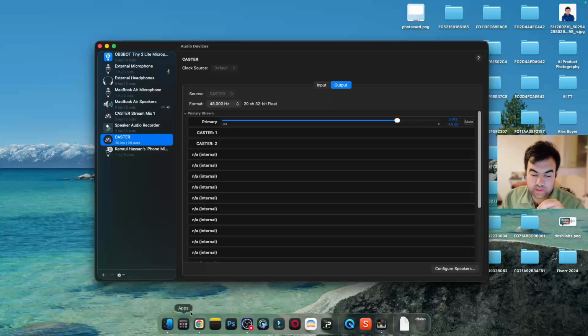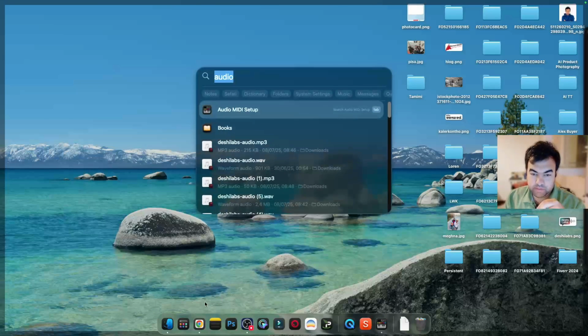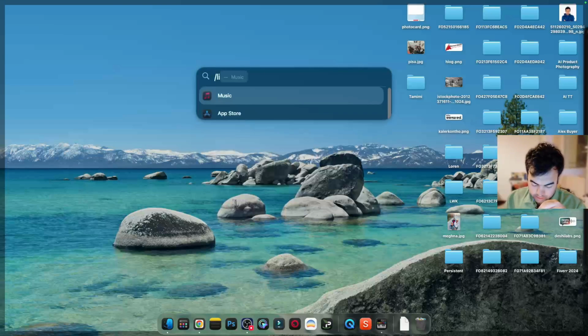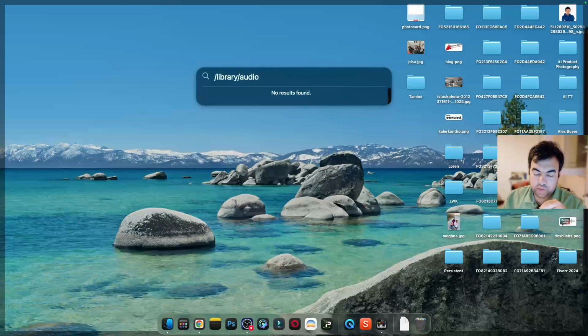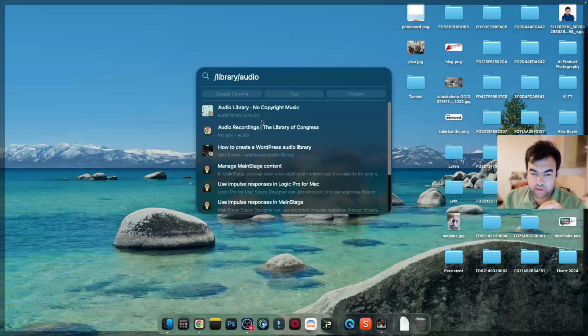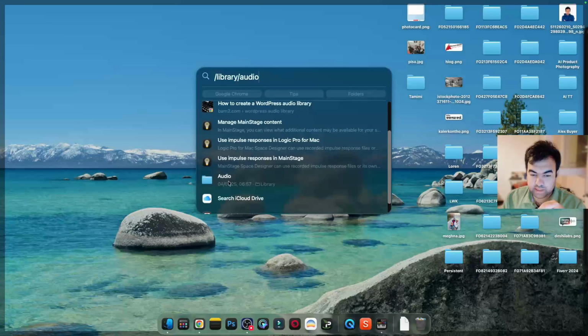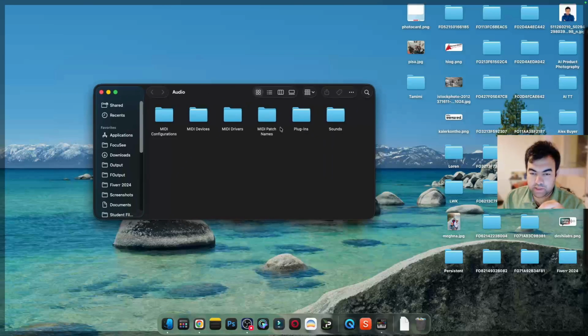So first of all, just go to your Finder or just press Command spacebar on your keyboard, and then you need to write this address, /Library/Audio. It will take you to a folder where you can search for your audio devices. You can see this option, Audio, in the Library. It's /Library/Audio. So we just open this folder.